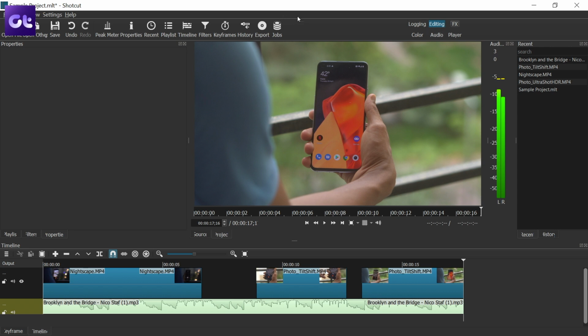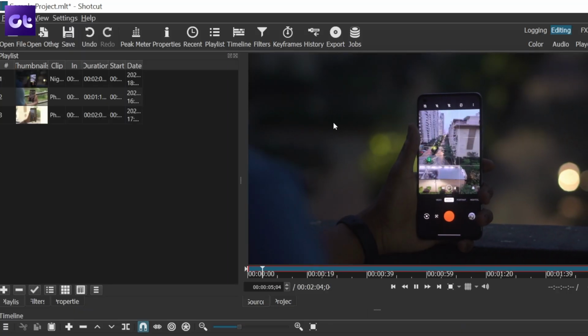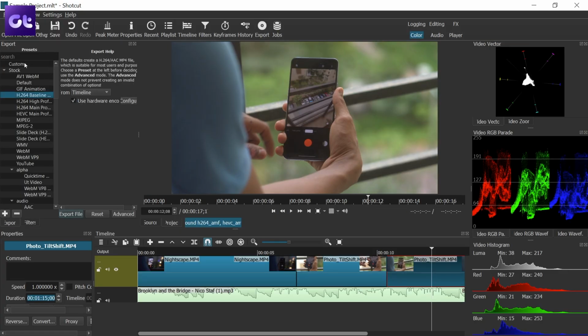One super cool thing that I love about this app is that it does not require you to import your video into the editor. What's more is that you also get the option to export to lossless formats, which is great. Moving along, there's Lightworks, which although is a paid version, also has a free variant that should suffice for most of you out there.